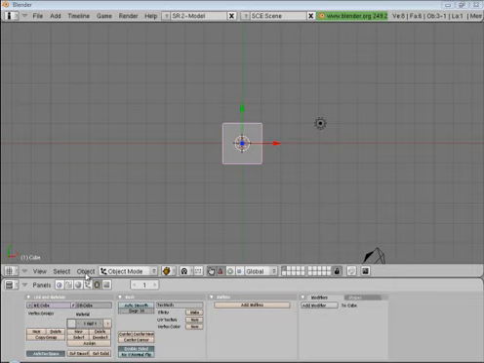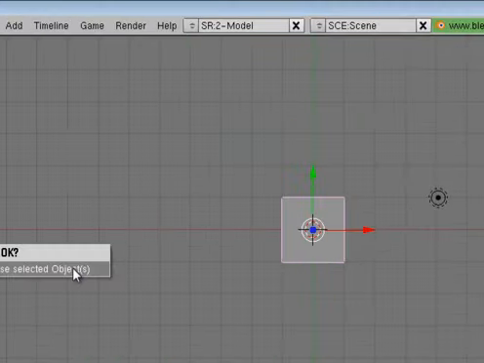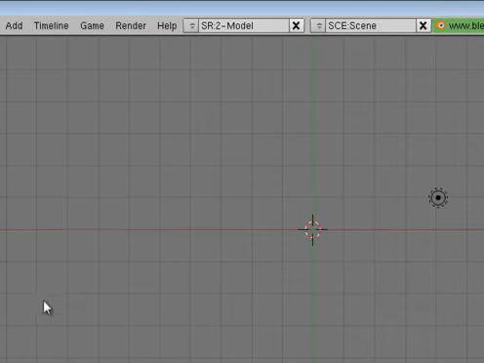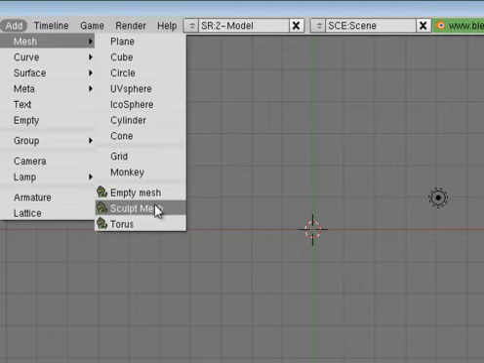We're going to go down here to Object to get rid of this default shape and hit Delete, Erase Selected Object, and we're going to go to Add, Mesh, and Sculpt Mesh.